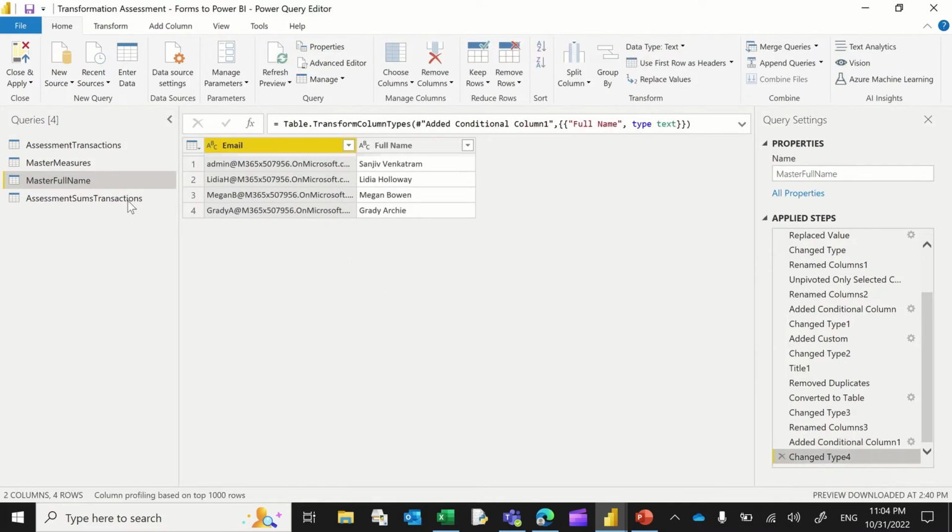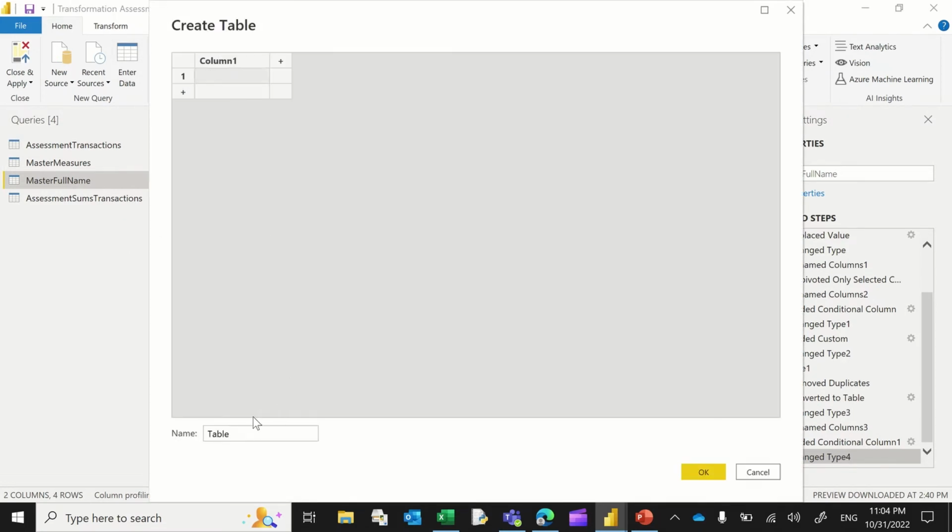Once I'm done with this master table, I'm going to enter data here. What this does is that basically, if I say enter data, it allows me to add a blank query here, okay? So I'm going to call this one master measures.